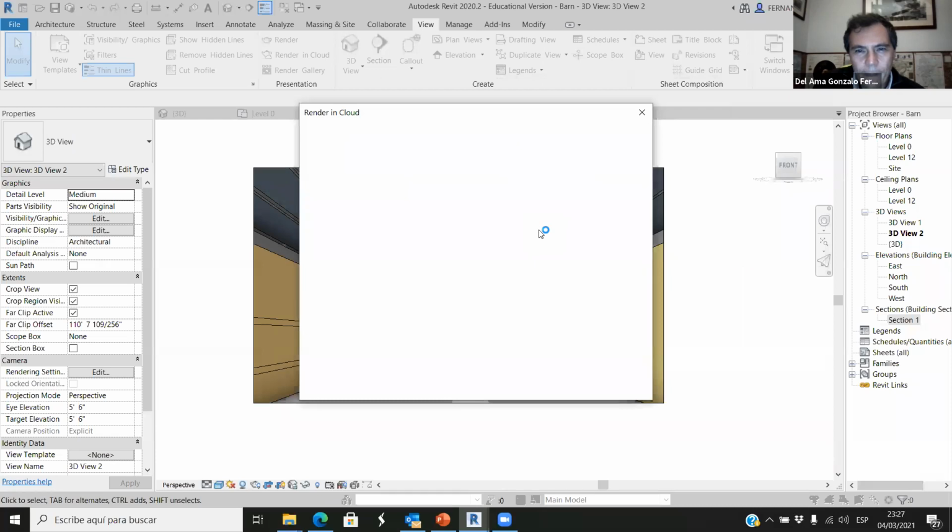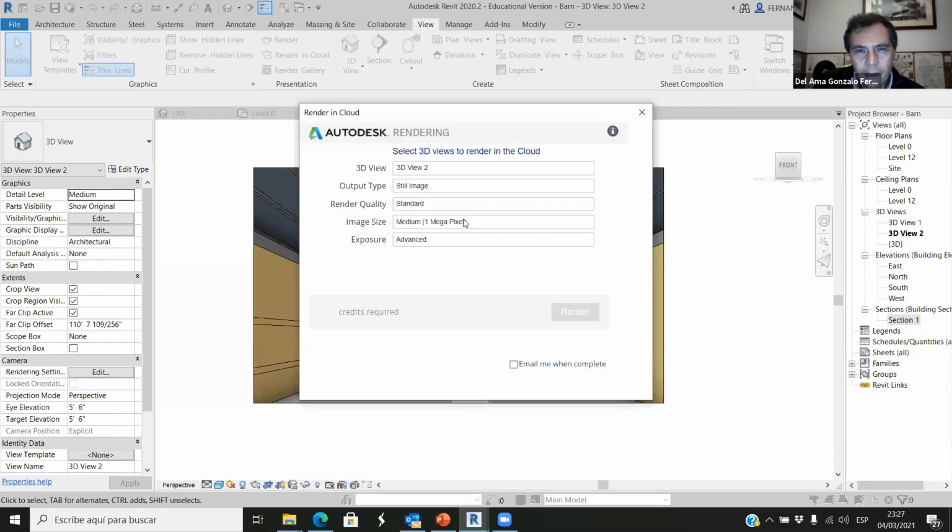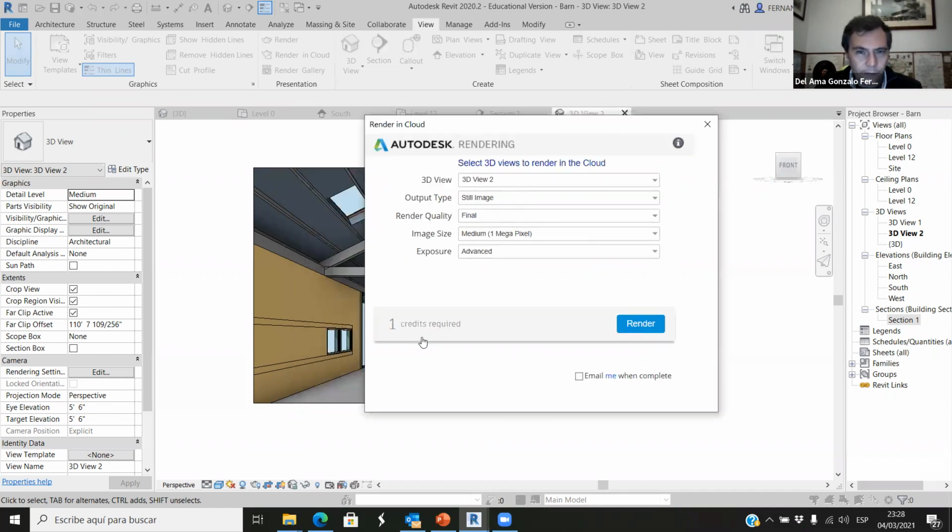So let's continue. And now here you can select the options. It's a still image, because you can create a video too. The render quality, let's make it final. And the image size here, you can select the extra large maximum. So let's make it medium, and the exposure advanced. And I think you need credits. I mean, if you want to render in the cloud, you have to pay for it, unless you have this educational version.